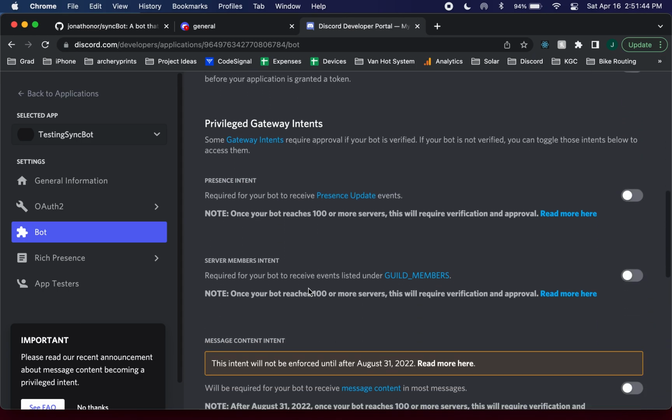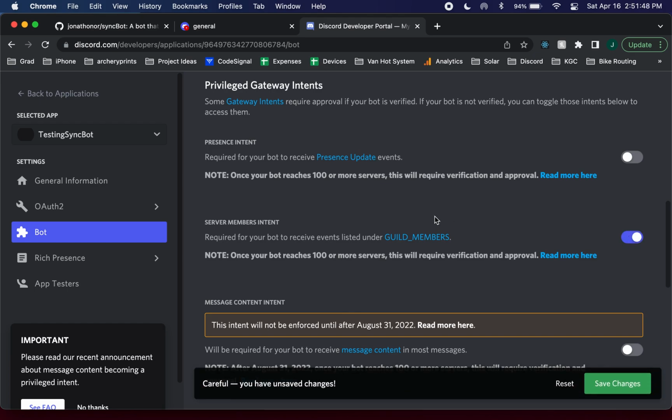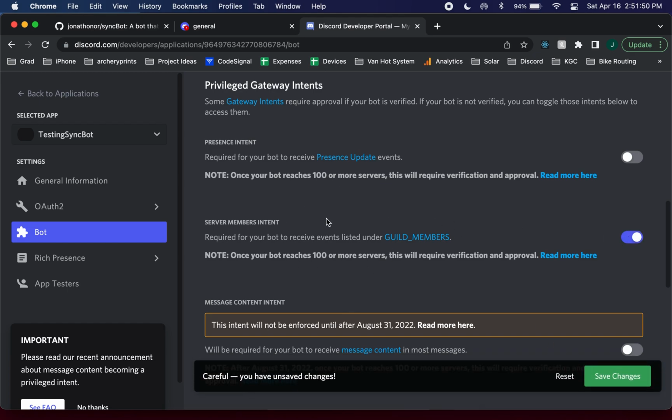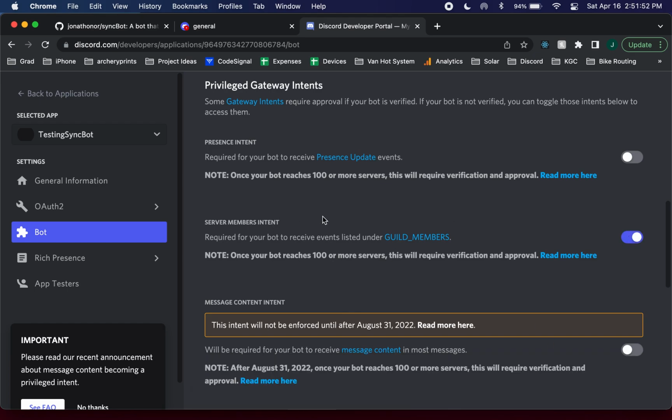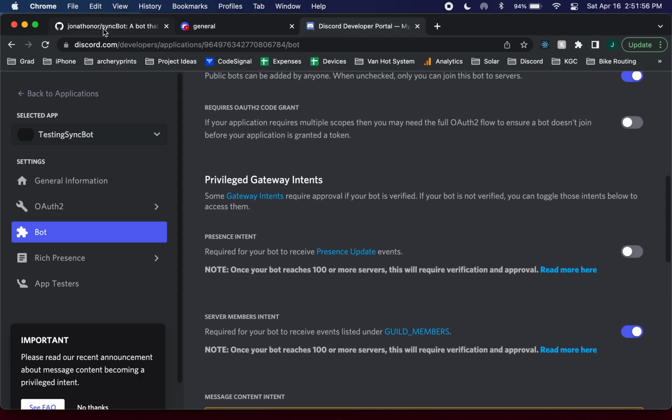Right away, you're going to need to give the bot server members intent. Without this, it can't do anything to the members of your server. And since you want it to be able to sync roles for your members, it needs this intent for those application commands.